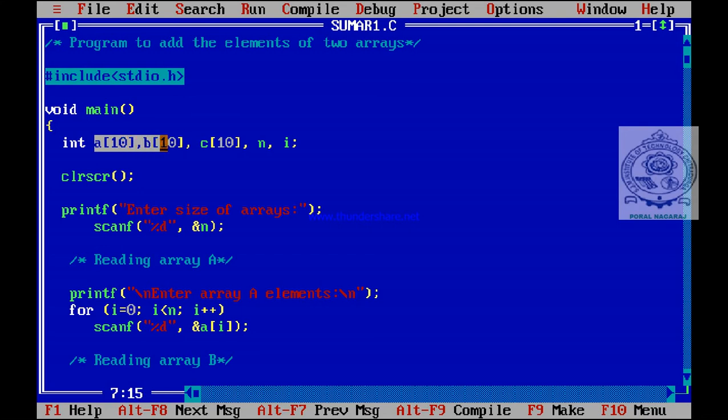And we have to add the respective elements. So to store the sum of elements of A and B respectively, we need another array of the same size. That's why C of 10. Observe that the size cannot be different, it must be the same. Of course 10 locations for each array are reserved, but among them we may read 5 elements, 4 elements, 3 elements, 10 elements, like that. That will be decided by n, the size of the array. How many elements are there in each array, n. And of course for the for loop we use i.